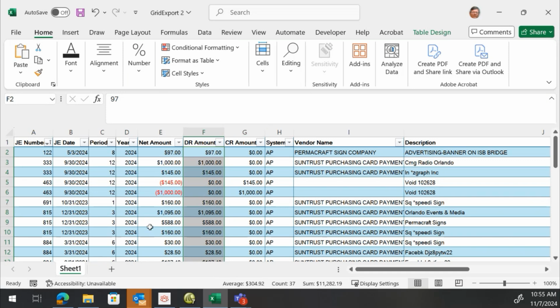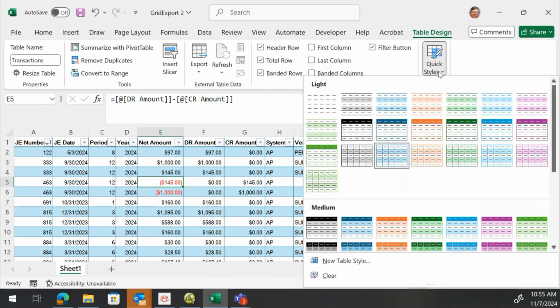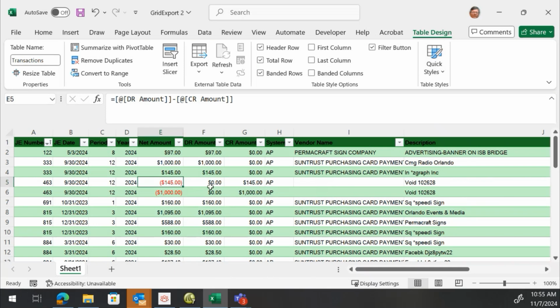We can make it pretty. If you don't like this format, you can go back to data design and go to quick styles and pick a different style. Let's go for green because it's dealing with money. Notice the whole look changes. Sometimes you get ugly results, and you may want to pick that out.